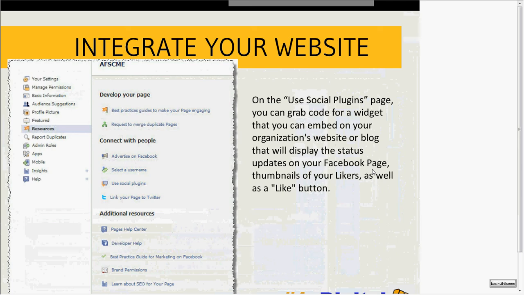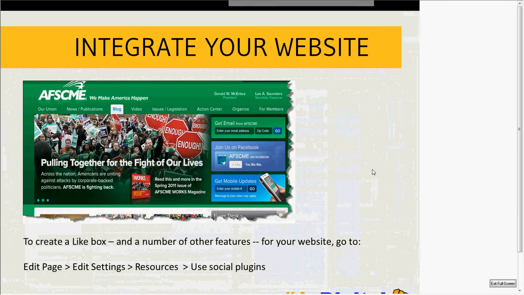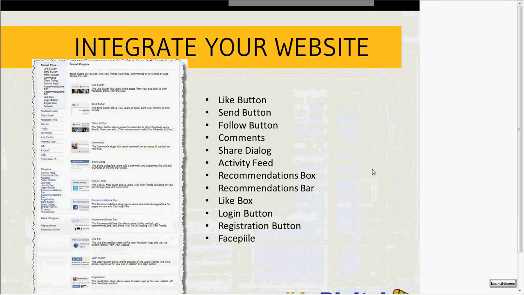You can do the basic like button as you saw back here on AFSCME's page. You just simply click there and you automatically like AFSCME's Facebook page. So anyhow, these are the things it's got on here, a series of things you can do. Like button, that's obvious. The like button lets users share pages from your site back to their Facebook profile with one simple click. You've got a send button, which allows your users to easily send your content to their friends as a message. You've got a follow button, which is also called subscribe, which allows people to subscribe to your page. You've got a comment button that allows users to comment on any piece of content on your site.